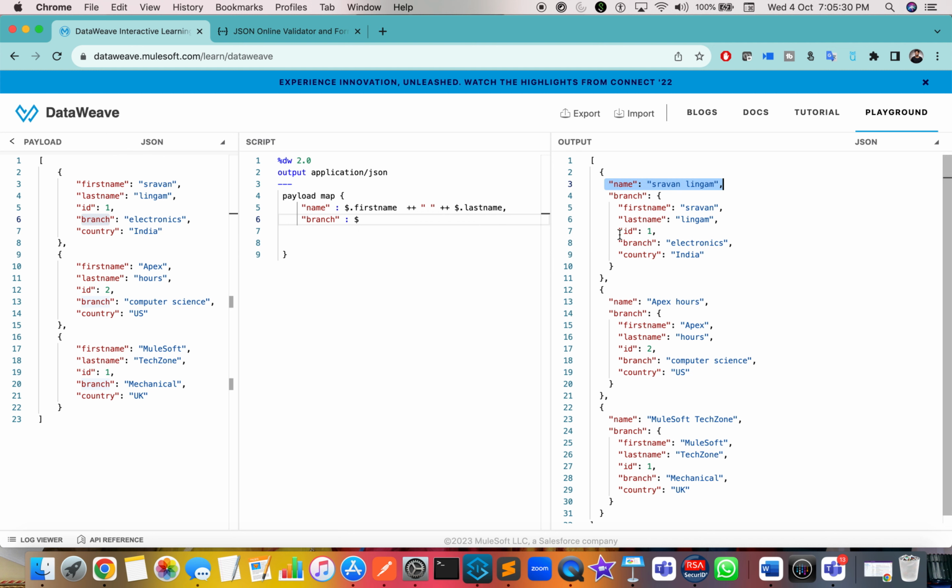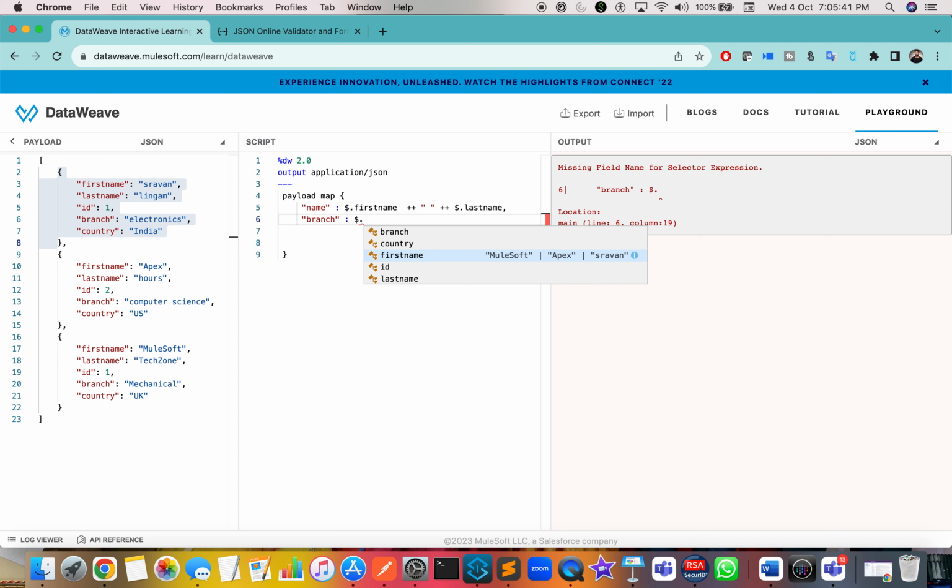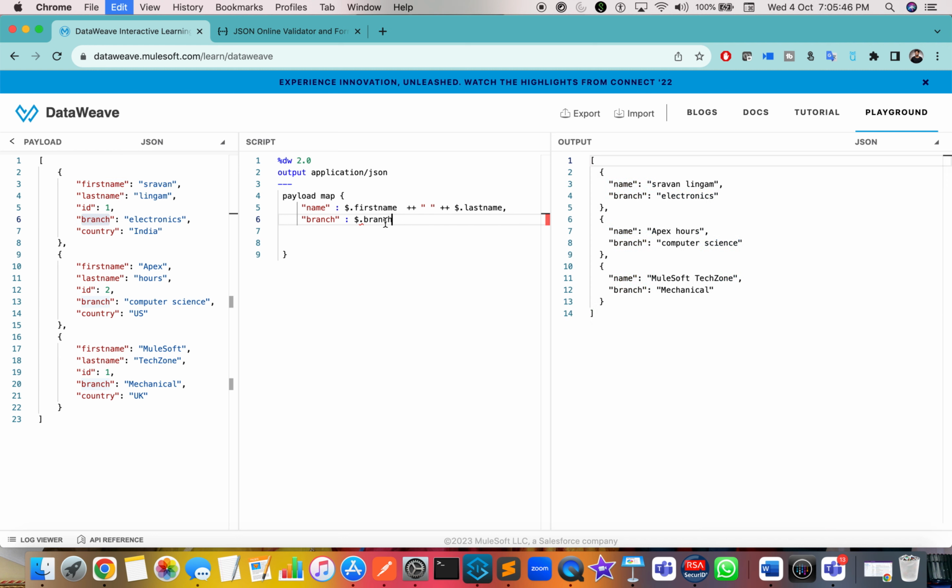Name Shravan Lingam is coming fine. Branch, again the whole payload is being printed, because dollar is nothing but the whole object, but I don't want the whole object in branch. So $.branch, copy paste it all. Initially when you are there, please always try to copy paste branch. Now you got the second requirement also, which is fine. That is what was expected.